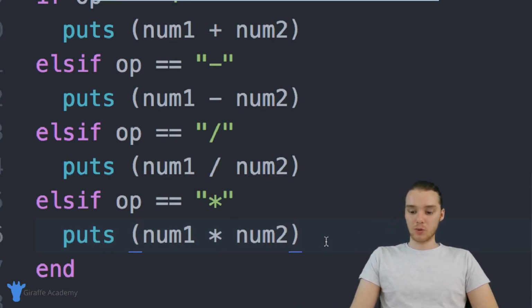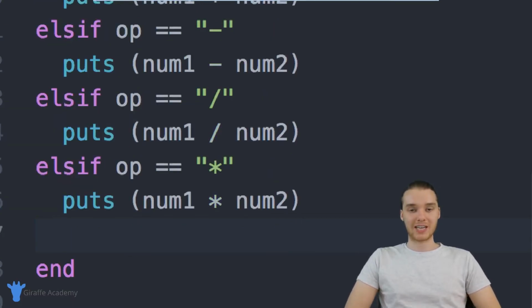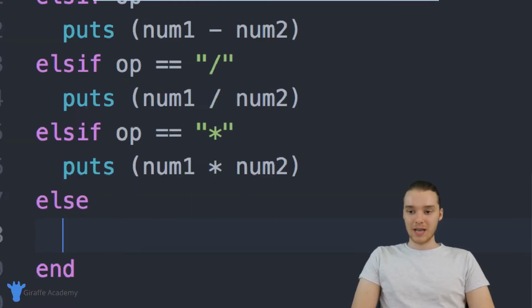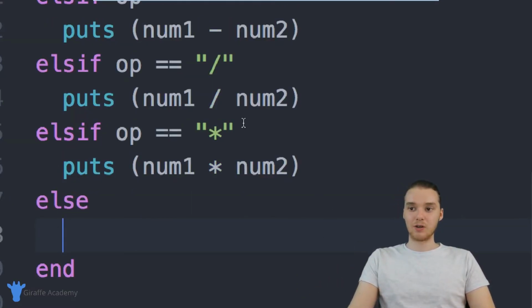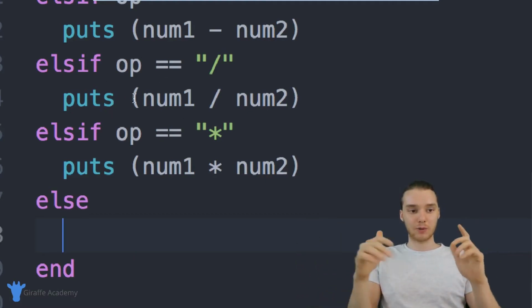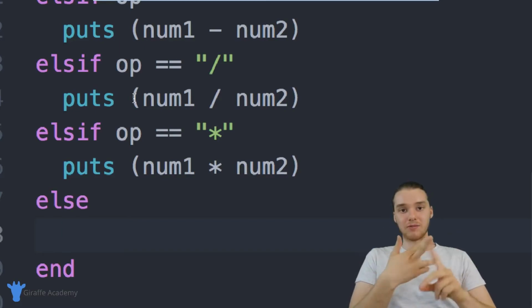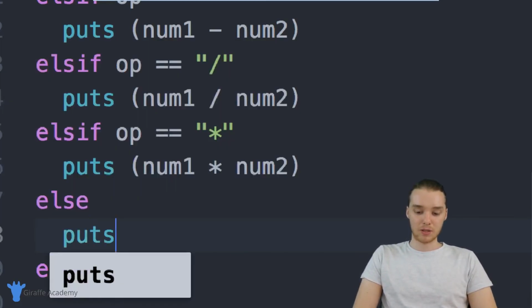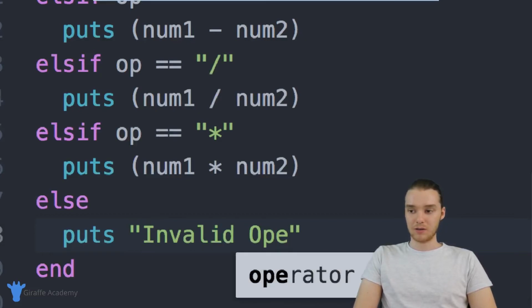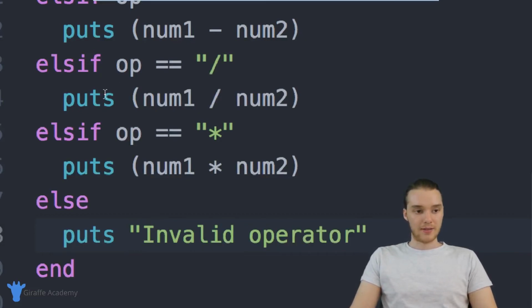There's going to be one more situation, though, that we want to cover, which is if they enter in an operator that's not valid. So I'm just going to say else. And remember, the code inside of this else is only going to get executed when none of the stuff up here is true. So when none of this stuff is true, in other words, if it's not plus sign, minus, division, or multiplication, we can just print out an error. We can say puts invalid operator. And that's basically going to give them a little error message like, hey, you messed up. You didn't put in the right operator.